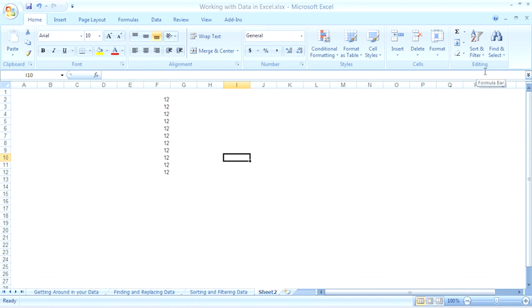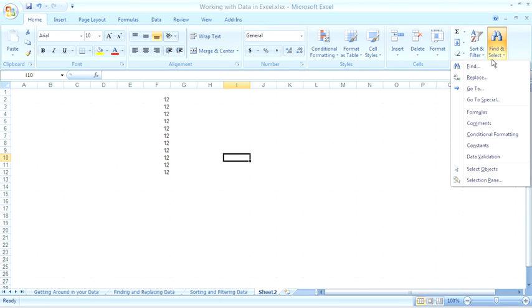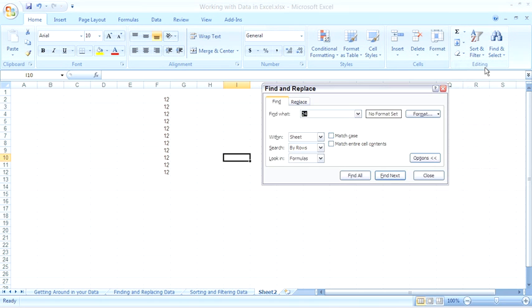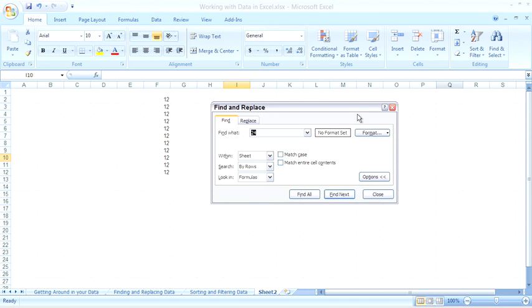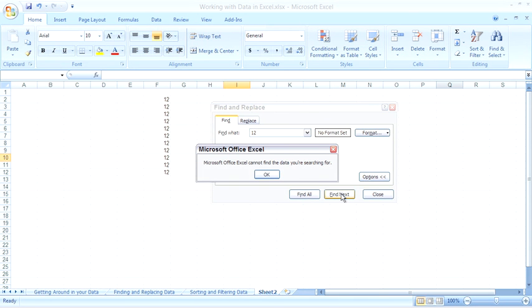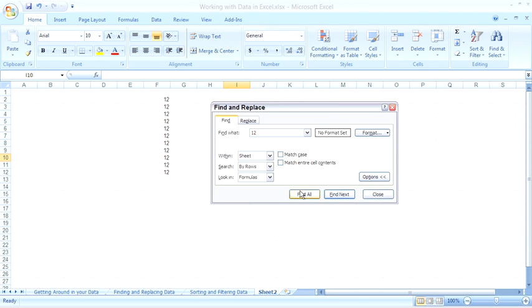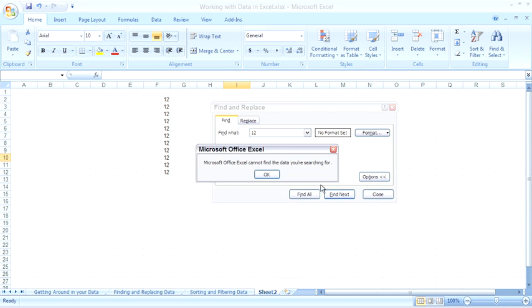So I'll go up to the Find and Select command, click Find, and in the Find and Replace dialog box, I'll type in the number 12. So when I hit Find Next, I should be able to get some sort of result back. Okay, so what do I get? I get a message box saying Microsoft Office Excel cannot find the data that you're searching for. All right, why? Well, I've got 12 showing here. It should be able to find 12s, but it doesn't.